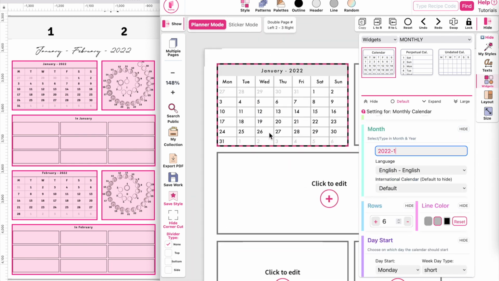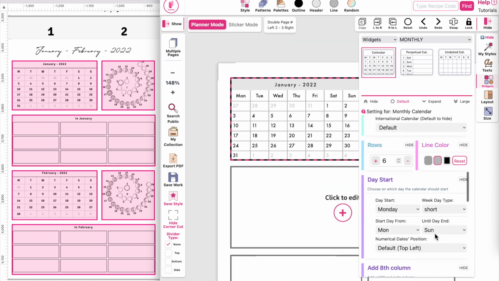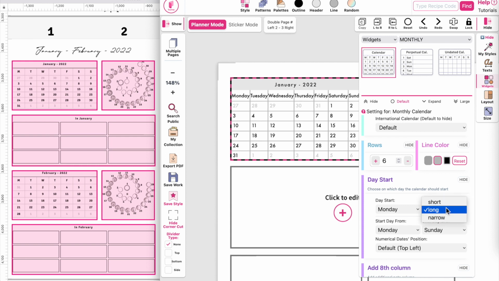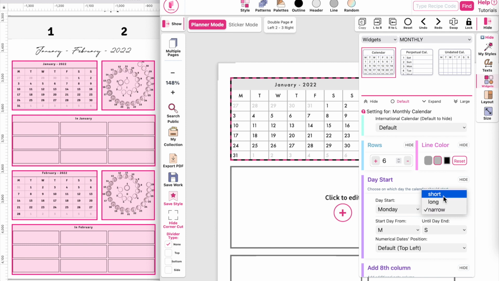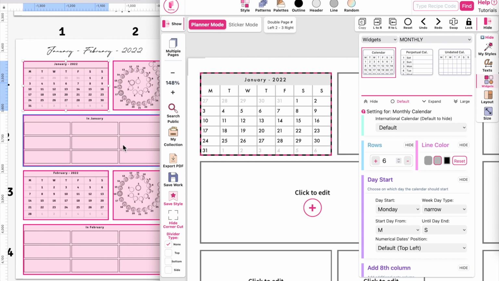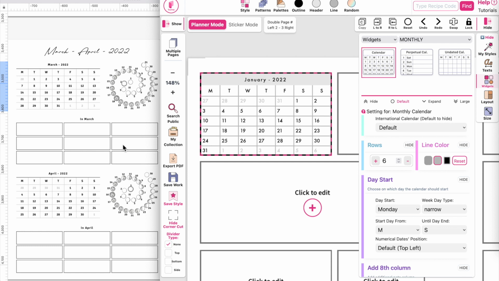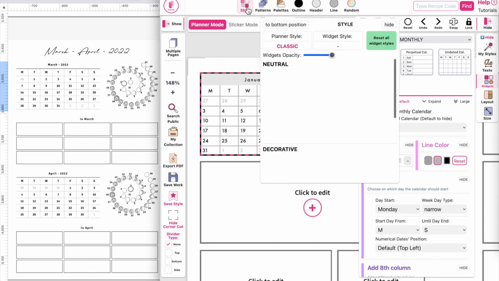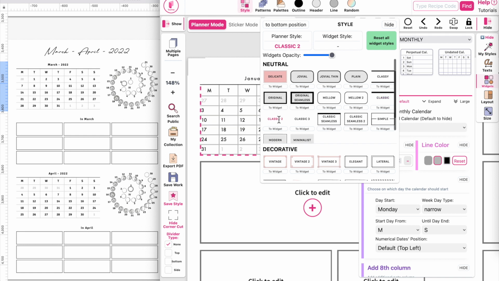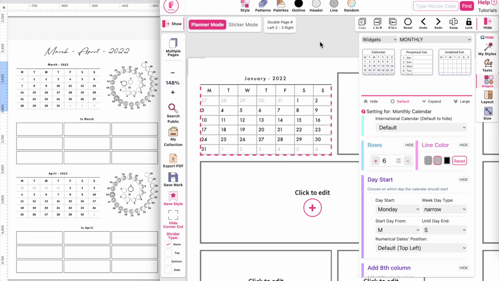And then you can also choose if you want to show the weekdays long or narrow or short like this. So I'll set it to narrow like this. And next, let's change the styling of the planner. So actually it should look like this, or you can select any style you want, but for this planner I've selected the classic 2 style, this one, which looks like this.